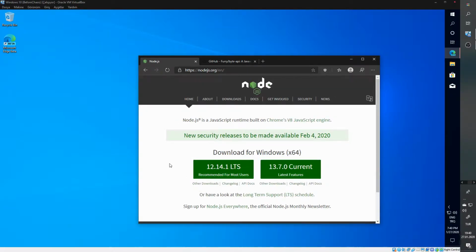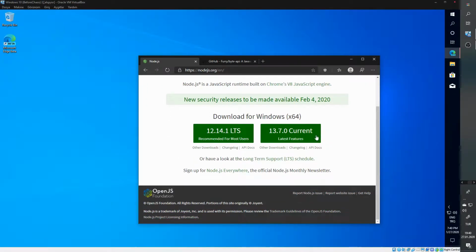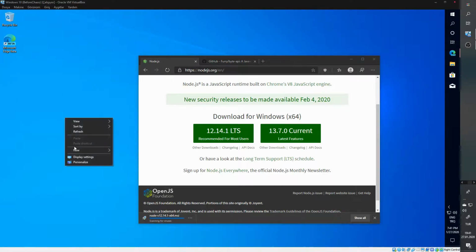When you visit nodejs.org, you should click current or LTS. It doesn't actually matter that much, but I mostly go with LTS. So it should download in a pretty quick time because it's not that big of a file. And we should launch it when it downloads. When it's loading, you can create the script.